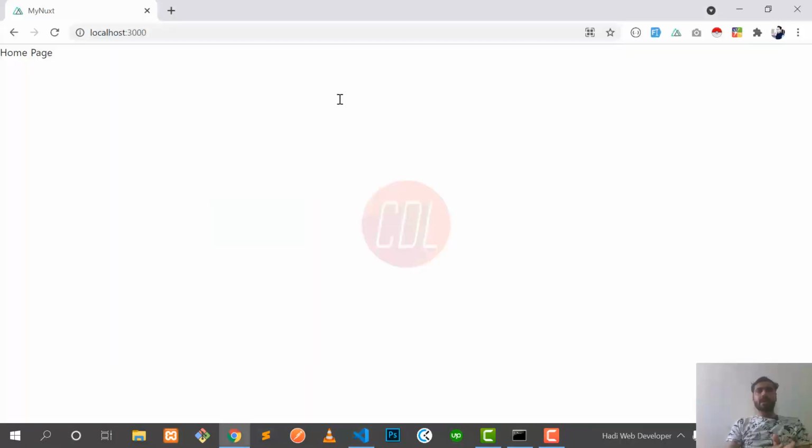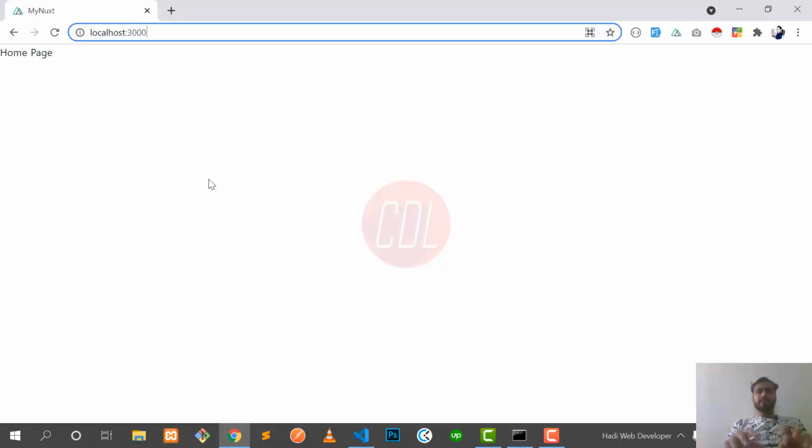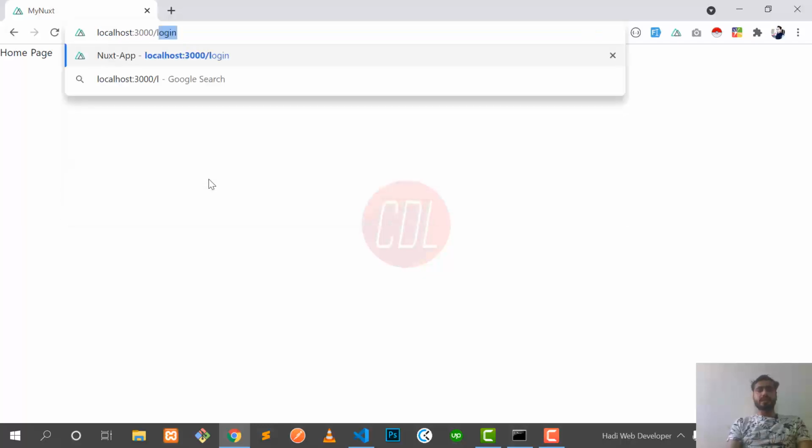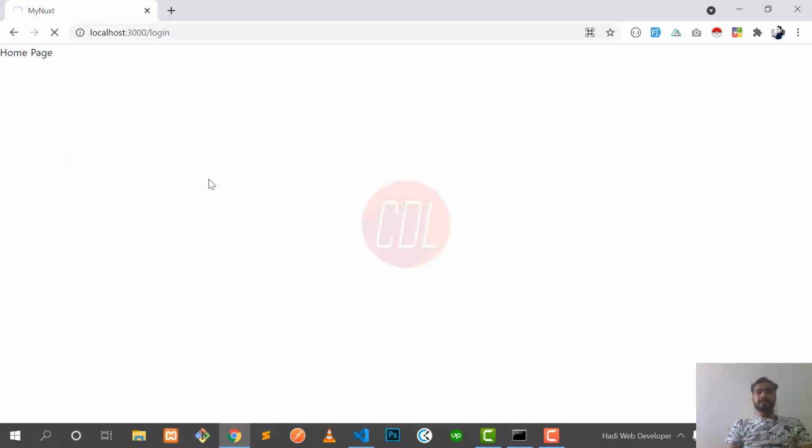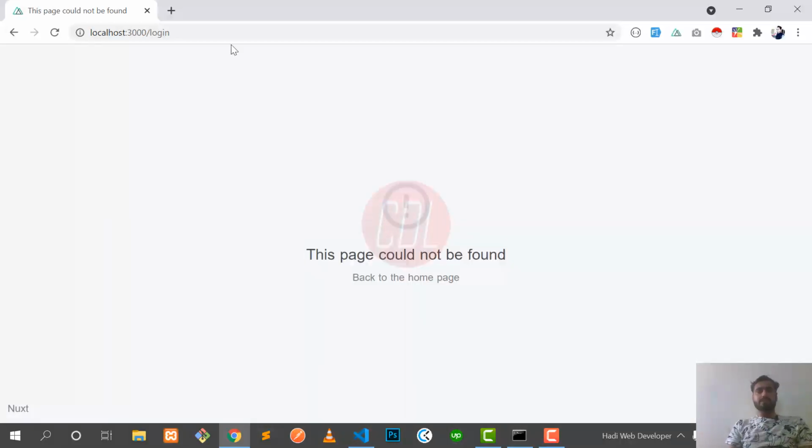So I'm going to explain how the routing structure works. This is 3000, and this is the main page of our app. If you want to create /login, let's hit enter. For now we don't have this login view, that's why it says we did not find your page. It says the page could not be found. It means that this login view does not exist, that's why it's throwing this error.